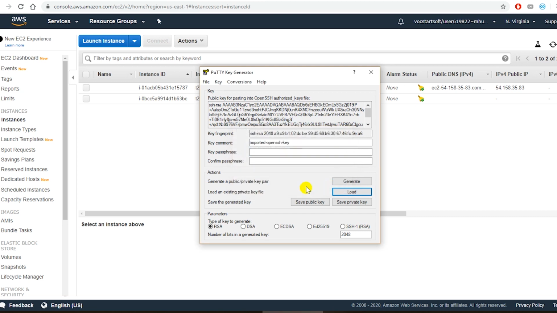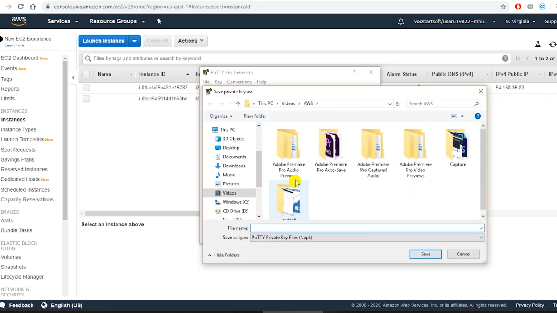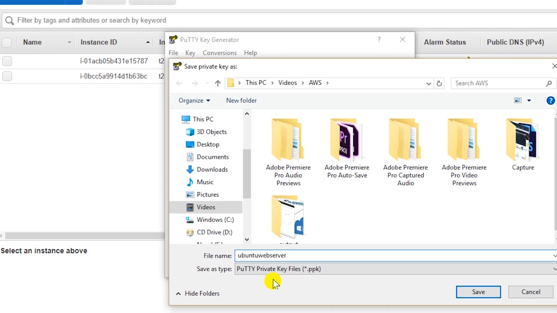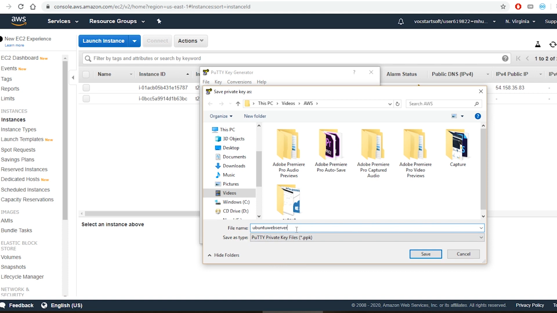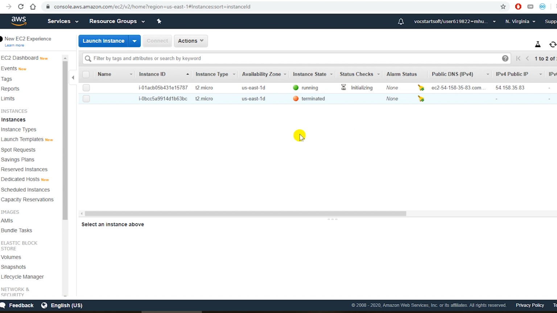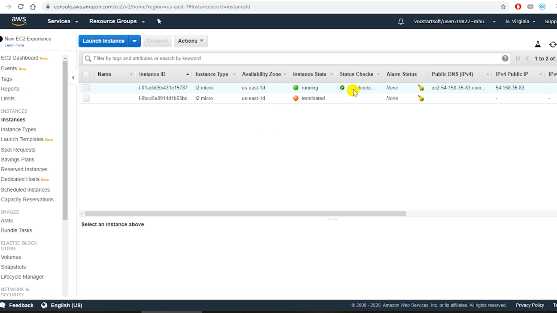I click on OK and then save private key, and then I select yes to the prompt and then give a name, Ubuntu web server. Notice that the file extension is .ppk, so I save it and then I close PuTTYgen. I will wait for this instance to be completed. So the Ubuntu instance is ready.